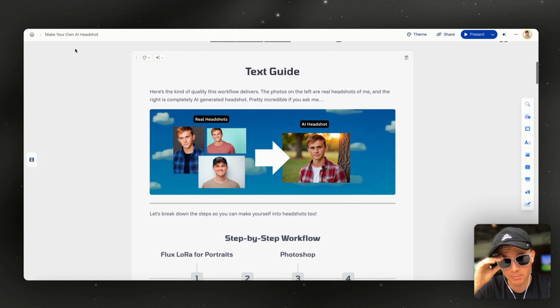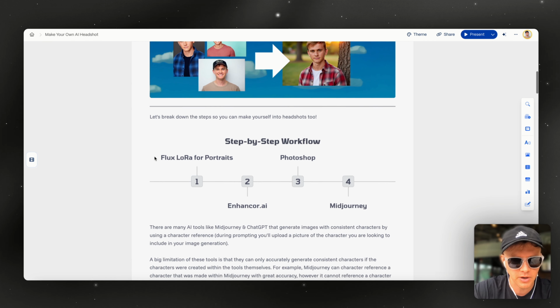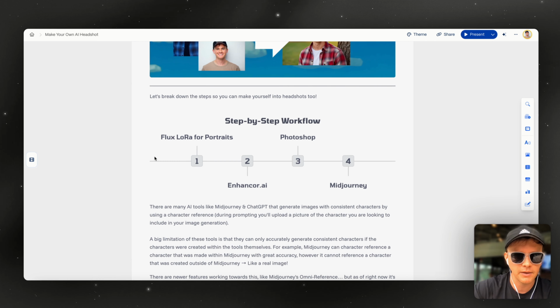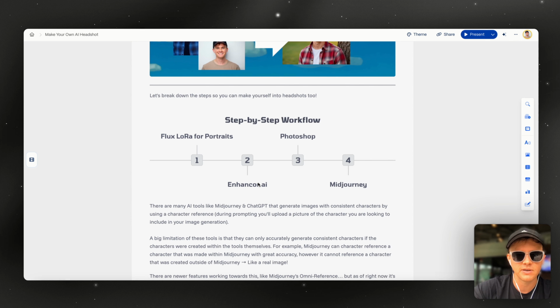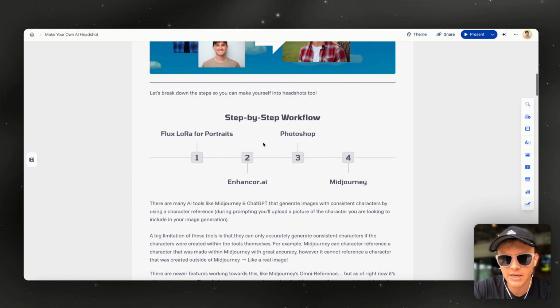All right, so I'm going to walk through a step-by-step workflow. I'm going to be walking through something called a Flux LoRa. That's going to be the bulk of how we spend our time. It's going to be the image generator for us. Enhancor.ai is going to be a tool that we use to enhance the portrait to make it look more realistic. And then we have two optional steps. We have Photoshop for cleaning up anything that's weird with your generation.